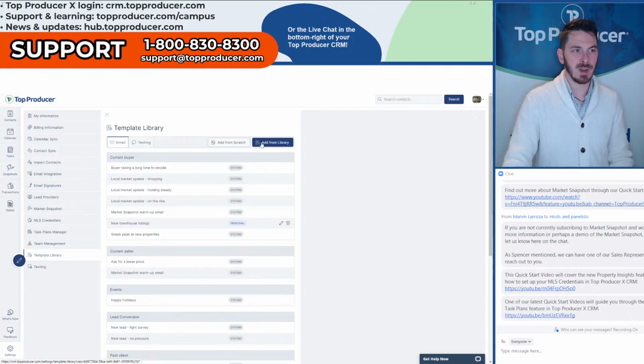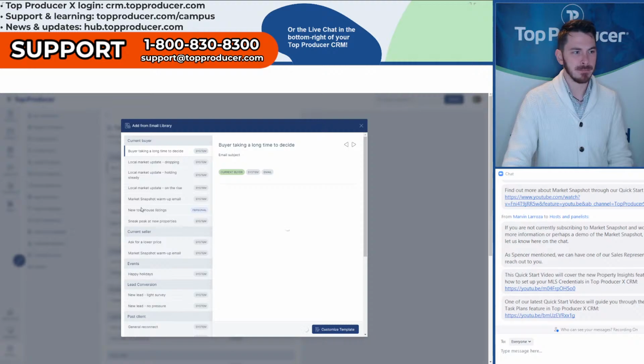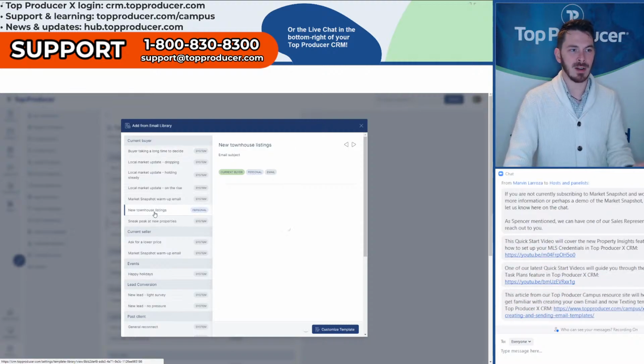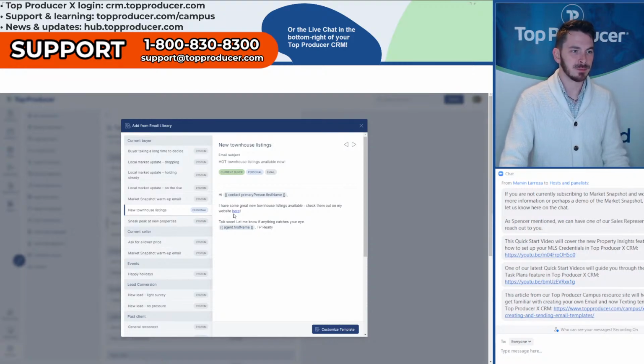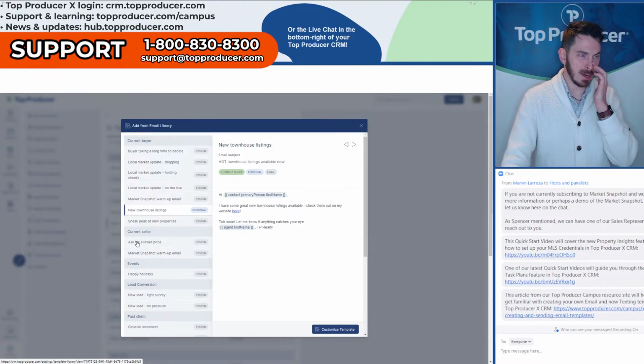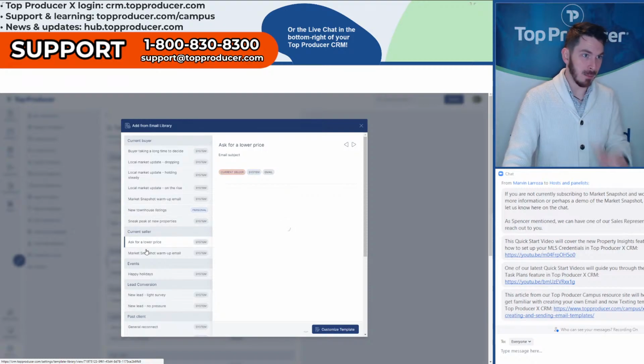So you can add from scratch. You can browse the library. You can look through here. See, I have a new townhouse listings one that I put together just as an example here that I can send out to any of my townhouse buyer prospects. But yeah, we have tons of different ones.